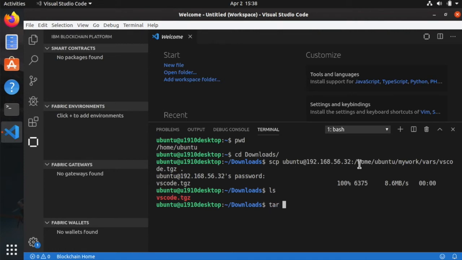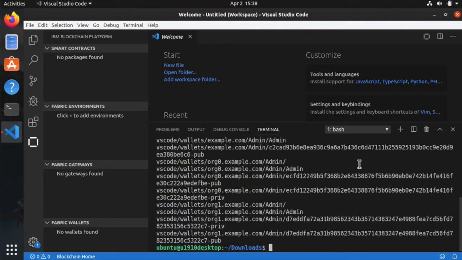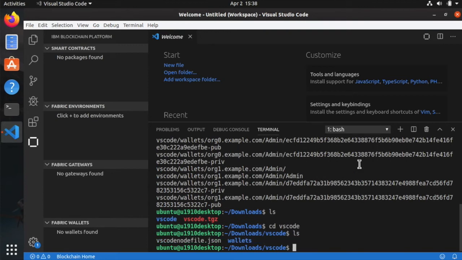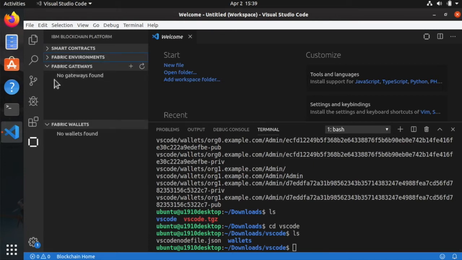Now let's untar and unzip this file. Okay, so we have a new directory called vscode, which has the VSCode node file and all the wallets. So now let's go to this section here. Let's import those wallets.